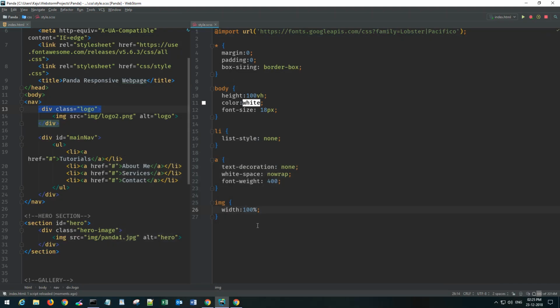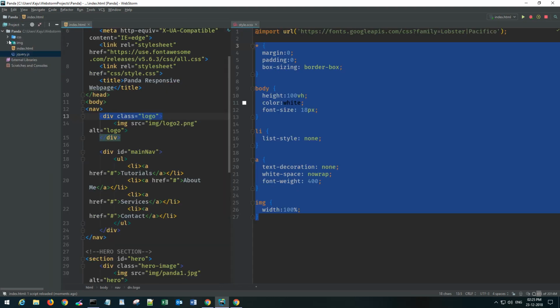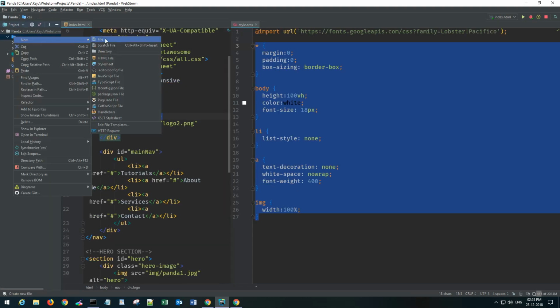Okay, so we are done. What I'm gonna do, I'm gonna remove all these reset or default settings into a new file here. You don't need to do this because this is only possible with Sass. With regular CSS you will not be able to do that.